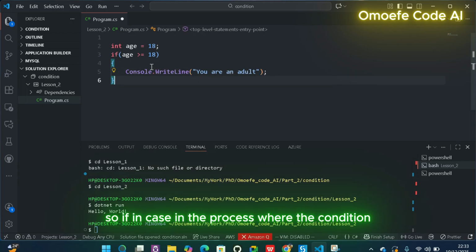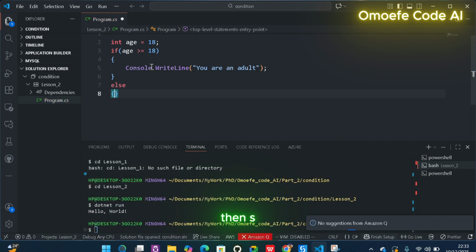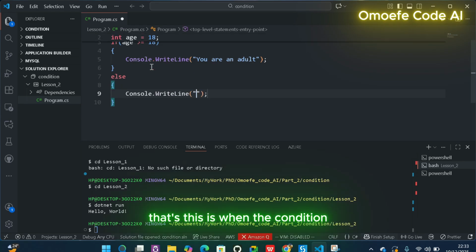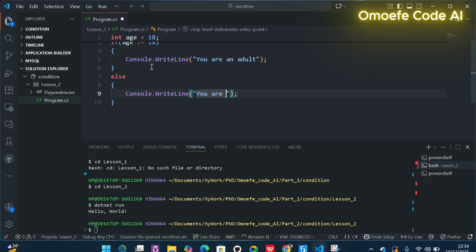In the case where the condition is not met, that's where we will use another keyword called else, the else statement. This is when the condition does not meet the requirement. So else, you are not an adult. Then let's run our program.